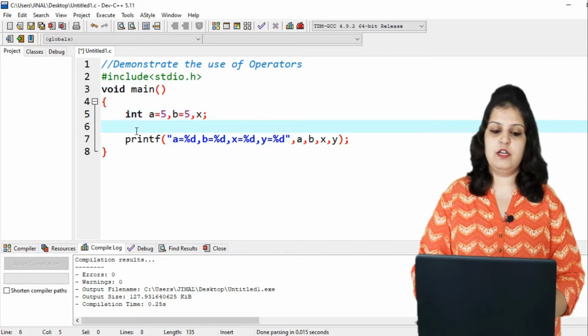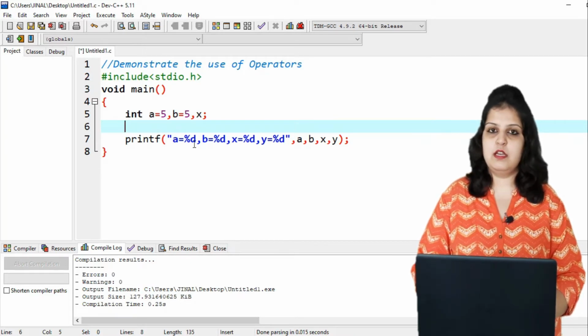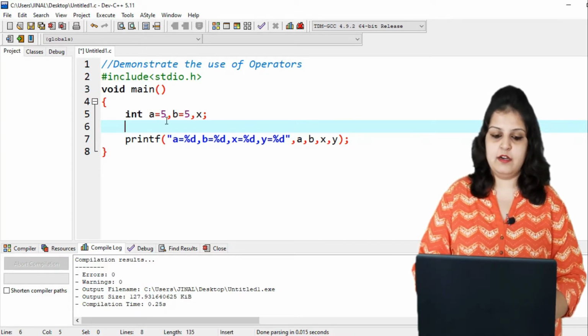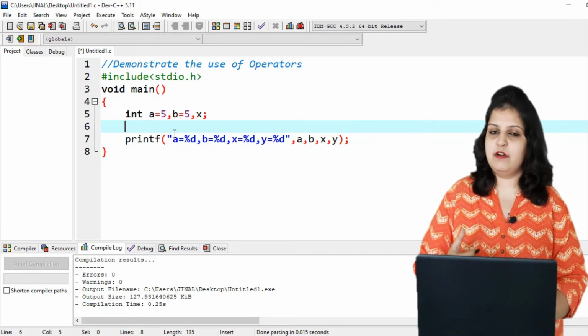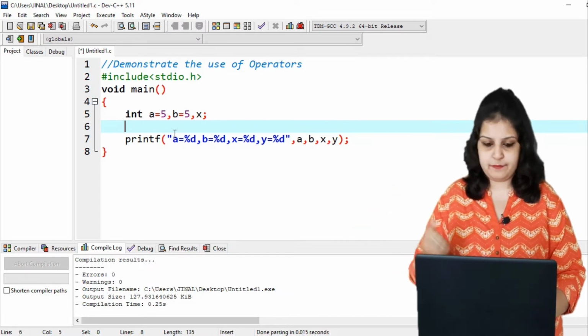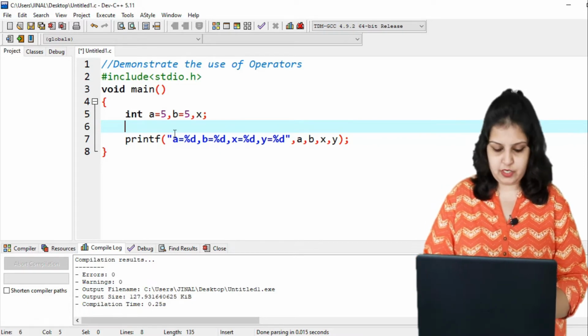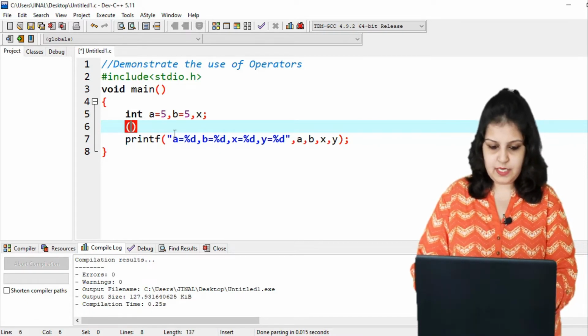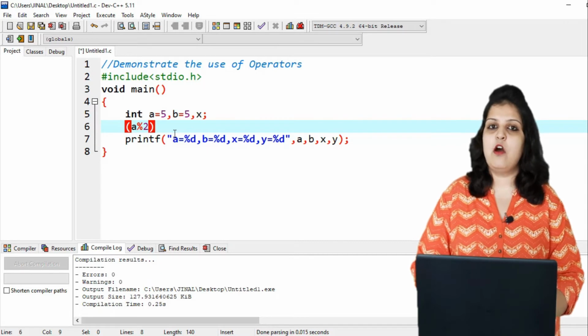So how can we use the conditional operator? Question mark and colon are used for the conditional operator. So here if you want to check whether our number is odd or even, we can write the first condition, then after that a question mark, then the true part, then the false part. So here I am writing the expression A modulo 2.